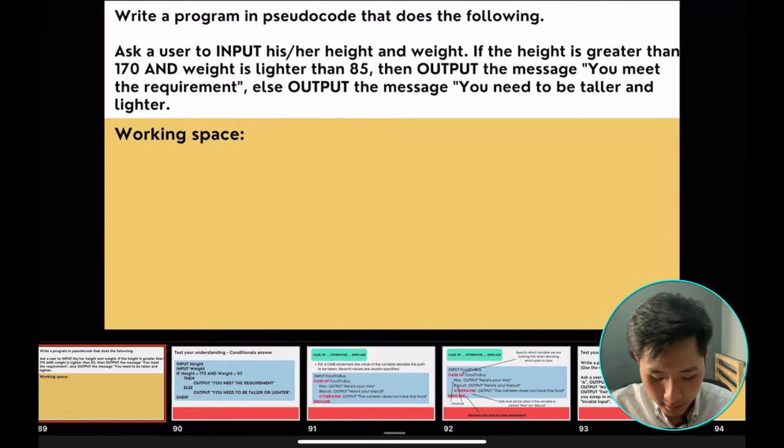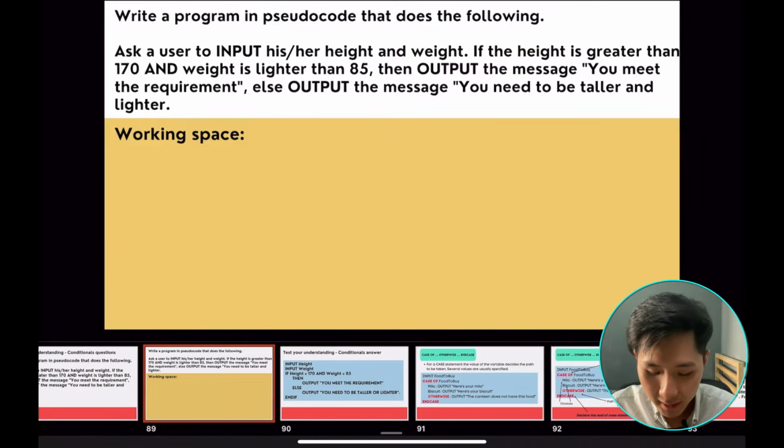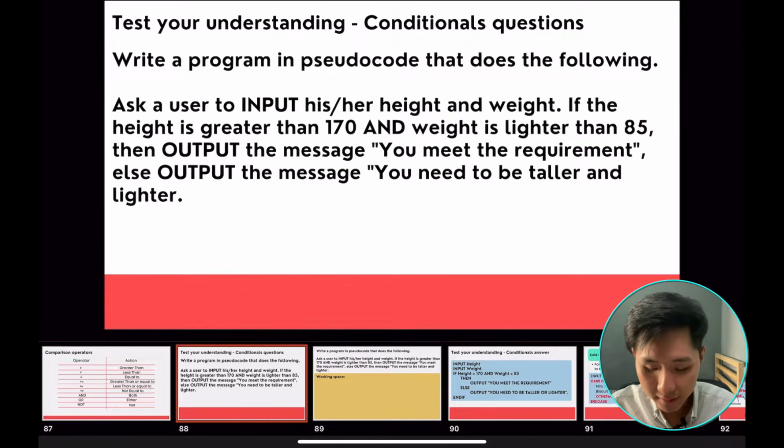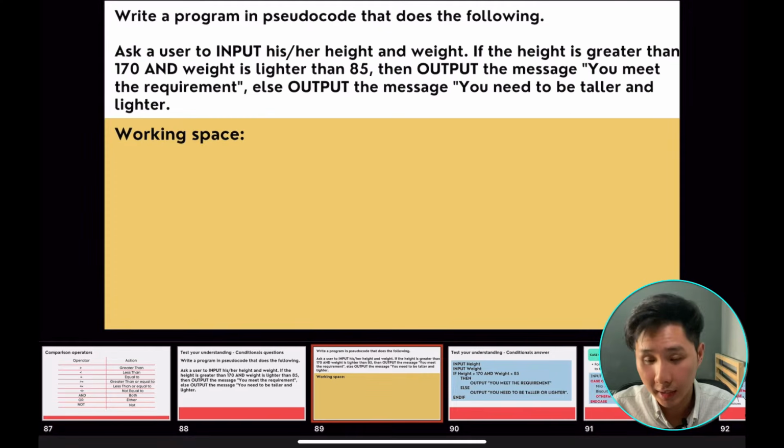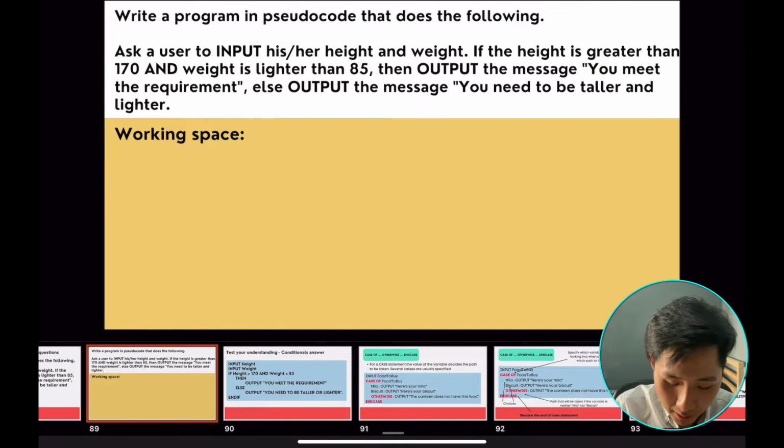All right. So let's try to solve this problem. Our question is that we need to write a program in pseudocode that asks the user to input his height and weight, and if the height is greater than 170 and weight is lighter than 85, we'll output a message: you meet the requirement, otherwise you need to be taller and lighter. So let's try to write it out.